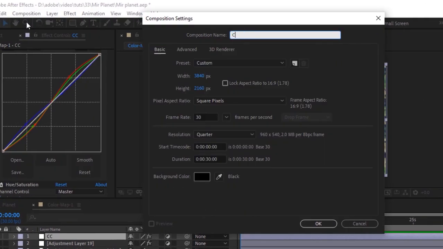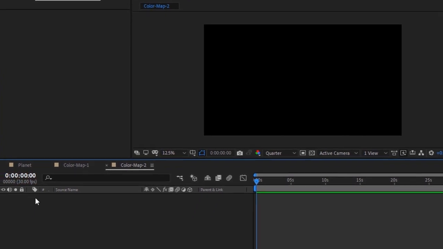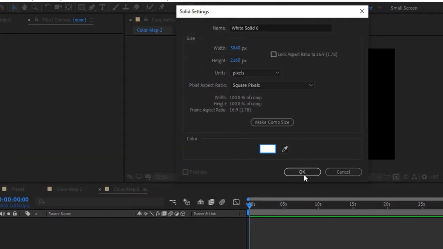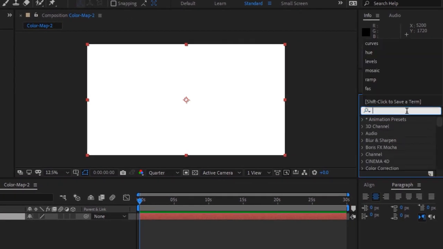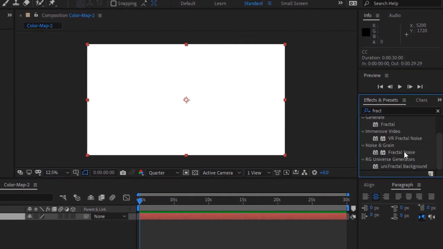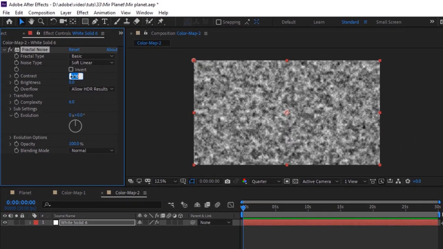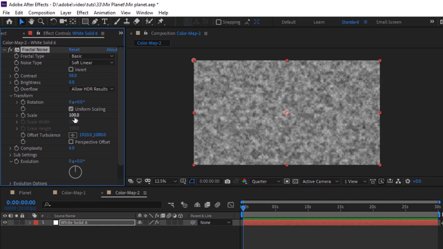Now create a new composition. Rename it Color Map 2. Right-click on the timeline and add a white solid layer to it. Go to Effects and Presets and add the Fractal Noise effect to this layer. Change Contrast to 58 and go to Transform. And change Scale to 617.